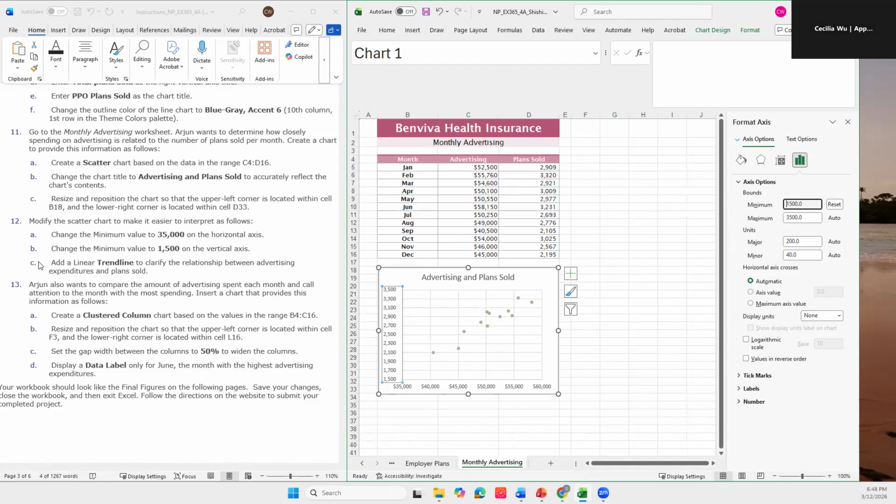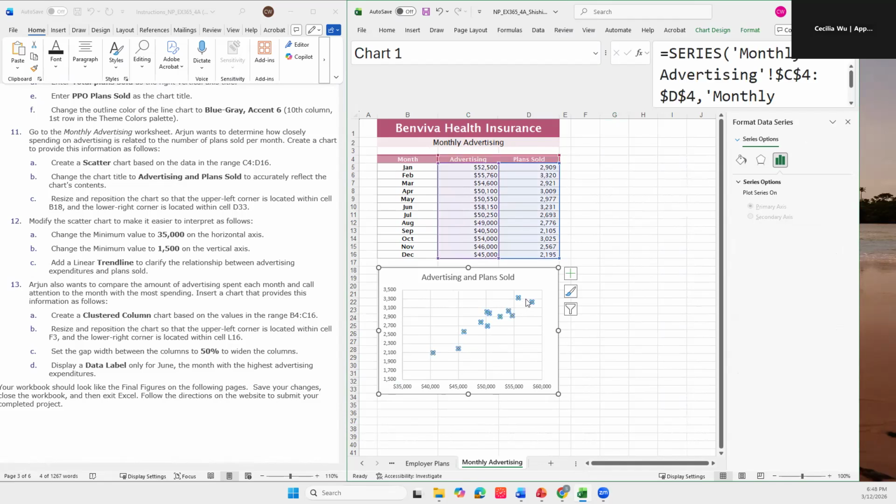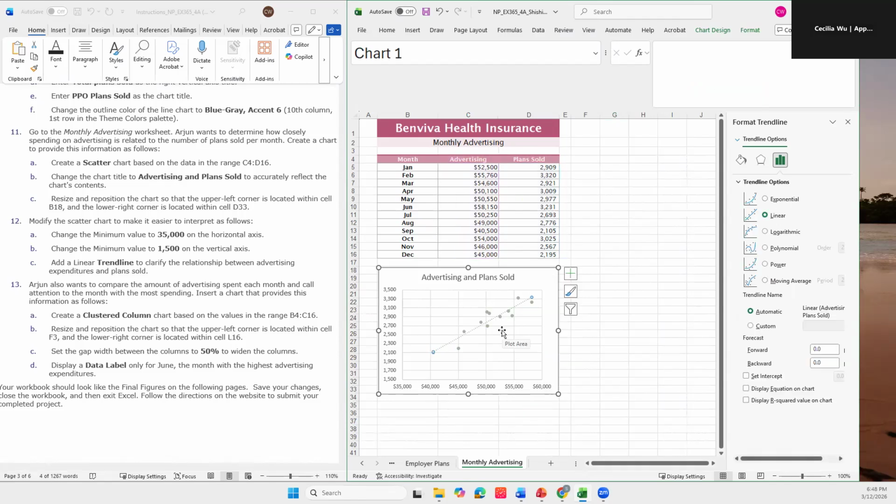And the next, step number C, add a linear trend line to clarify the relationship between the advertising and the plan source. How we do that is I just randomly select any dot from the scatter chart, and you can see all the dots are selected right now. And then I right click one time, you can see in the menu here is an add trend line option. So I select add trend line. So now I successfully add the linear trend line to clarify the relationship between advertising and the plan source.